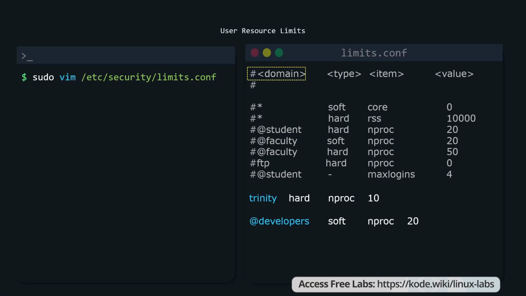And the next thing that we can use is an asterisk, which will match everything. Setting a limit for asterisk basically says set this limit for every user on the system. So it's a way to set a default limit. Why default? Because this limit will only apply to every user that is not mentioned in this list.